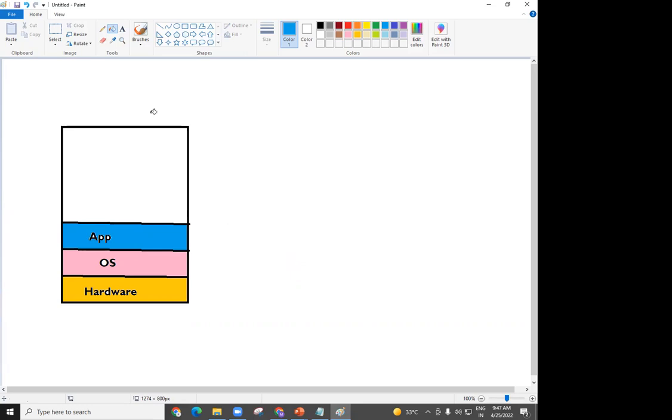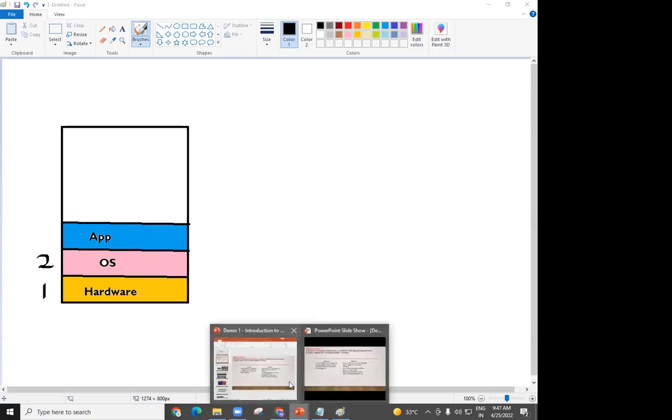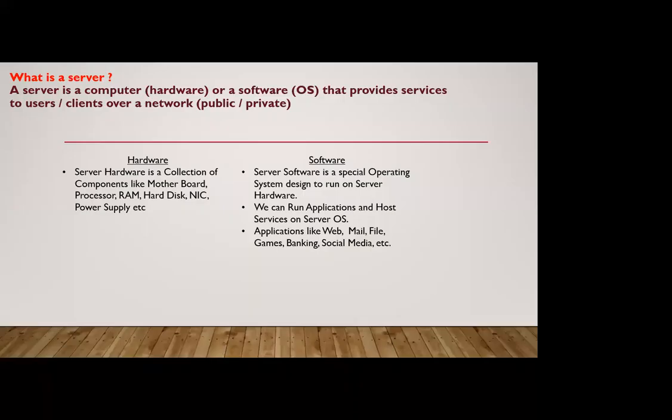Imagine you're the administrator of a company. What should you do? You should first bring hardware according to your requirement, and you should pay so much money. Then you should select your operating system, Windows or Linux, and within Windows and Linux there are different versions and flavors that we need to select. And the third one is the application. I hope this is very clear for you, friends. This is the way it works.